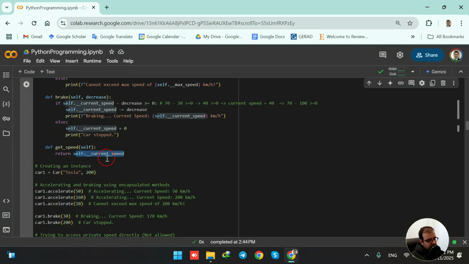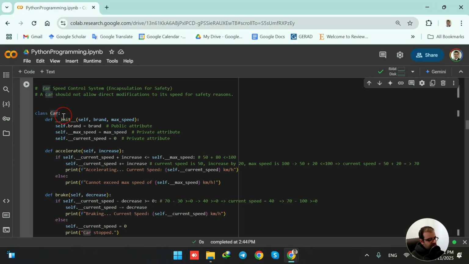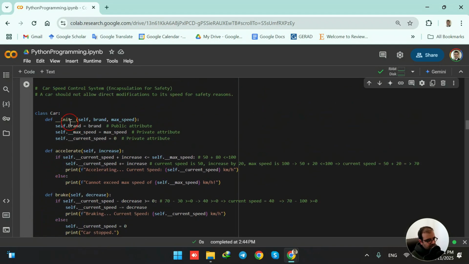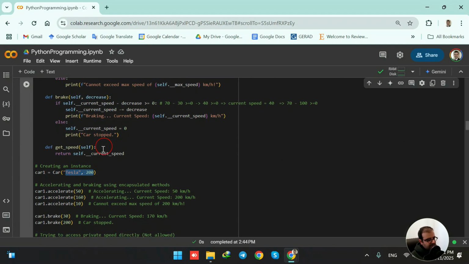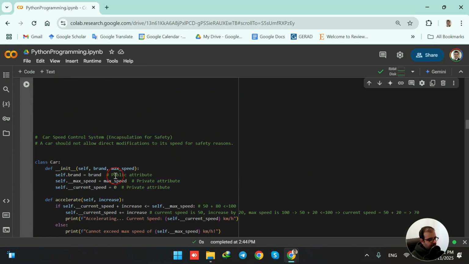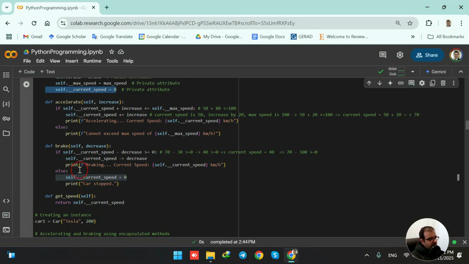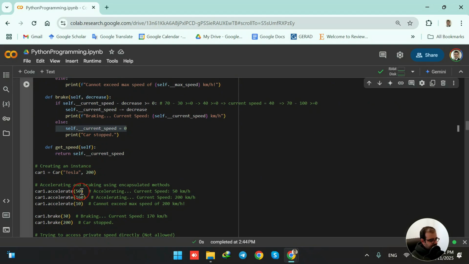Now, I would like to create an object or an instance from this class. It is called car1. It is created from the Car class, and we are passing 2 arguments when creating the object because we have a constructor and we need brand and max speed. So the brand is Tesla and the max speed is 200. The brand is assigned to self.brand, then max speed is assigned to this private attribute, and current speed is 0. So the constructor worked and made the assignments.